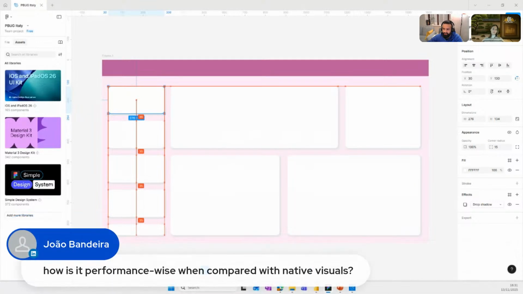Another one from Joao. He's asking about performance. How is it compared with native visual? Well, there is not a native visual that does this. Whatever we tested, it doesn't affect performance, because it's all inside of one visual.